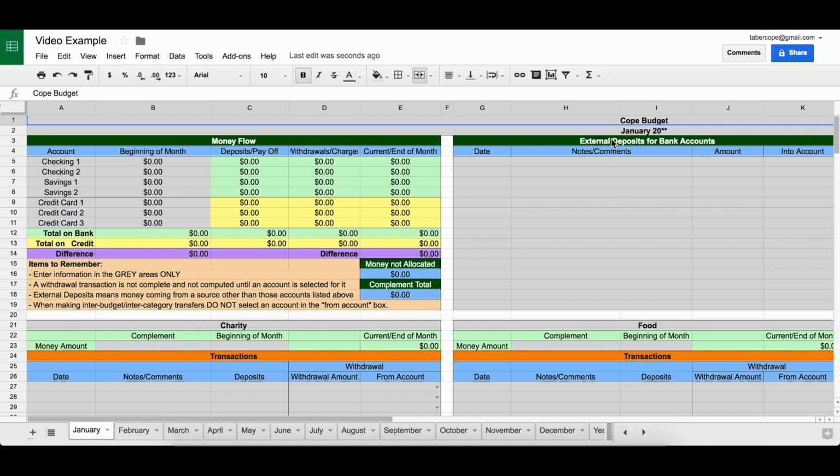Now along the top, you can change the name if you'd like, and then here you can also put in the year for whatever year you're in. Now when you're starting out, there's a few things that you're going to do, and then once you've got started out, then there's just going to be how you're going to use the spreadsheet on a day-to-day basis.